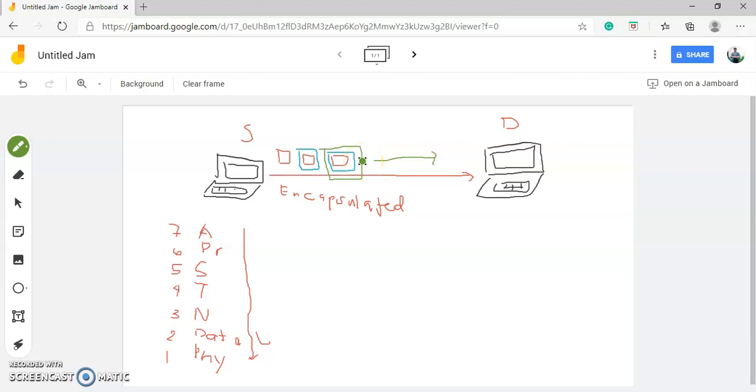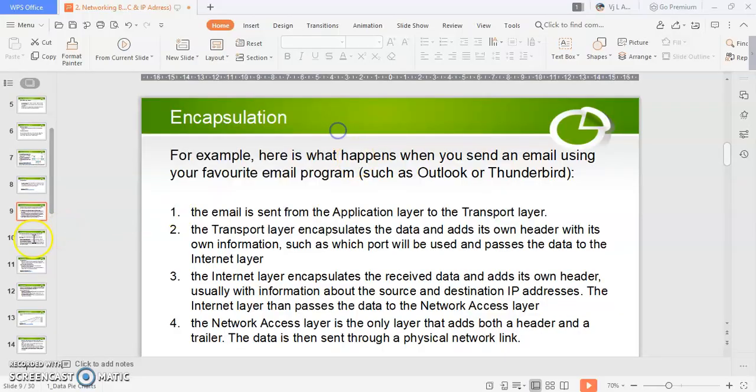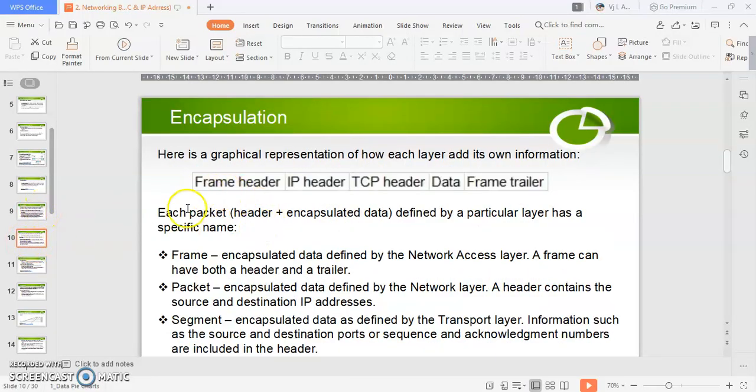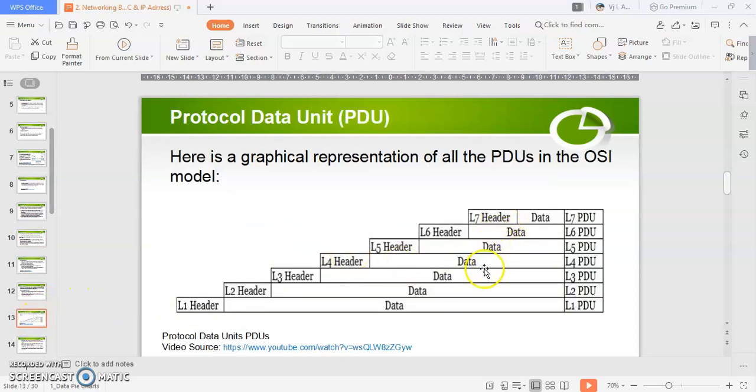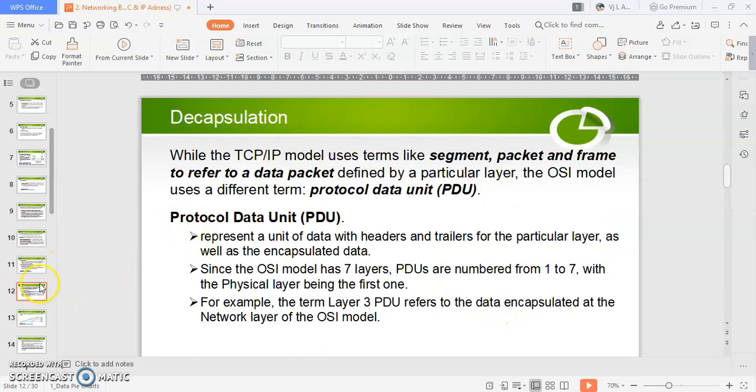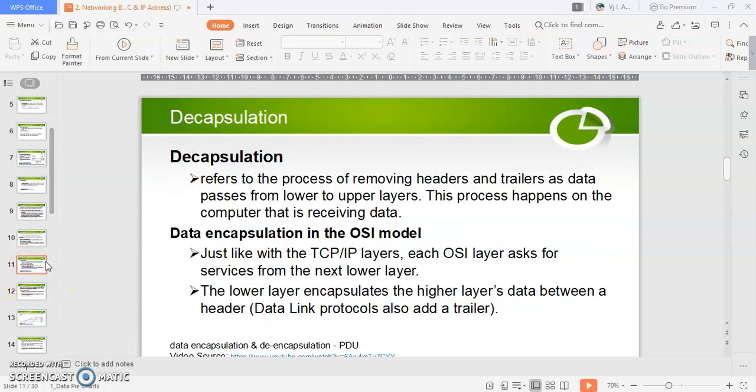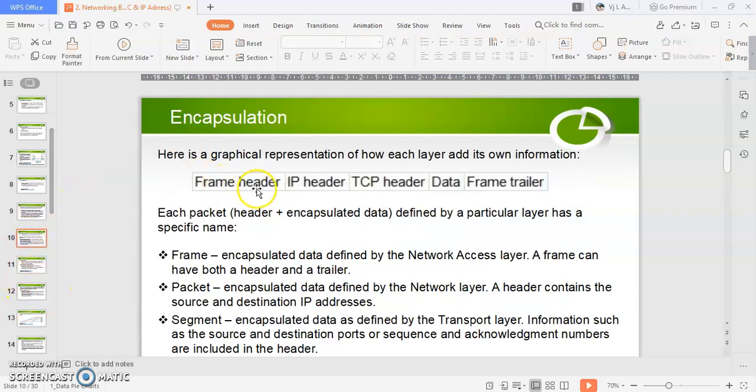So whatever is encapsulated is put inside. That's why it is called encapsulation. So again, you have this one. With encapsulation, you have the frame header, the IP header, the TCP header, your data, and the frame trailer. So as it passes through the different layers, this will contain the different information in the encapsulation.